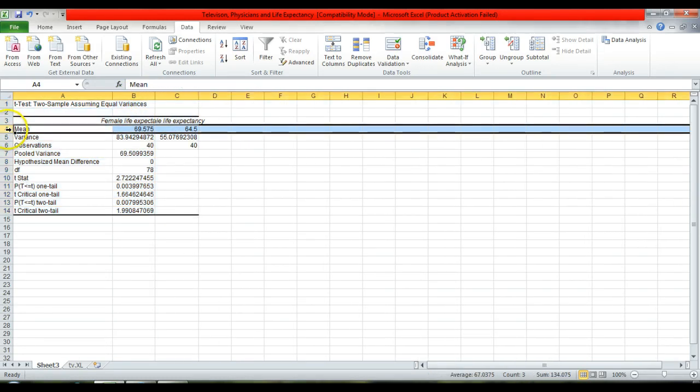First, here is our row with our means. So you can see just by examining the means of the two groups that women look like, on average, they live about 5 years longer than males. That's a pretty big difference, but just looking at that alone, there's not enough information for us to determine whether that's a significant difference. So let's look at a few more rows.